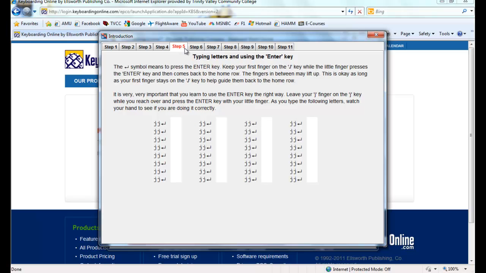Okay. This little key right there means to press your enter key. So for example, right here, I would press JJ enter, you see? So you're always going to leave your finger on the J and reach with your semicolon finger over to the enter key. And that's why this is such good practice, because you're going to keep them in line.